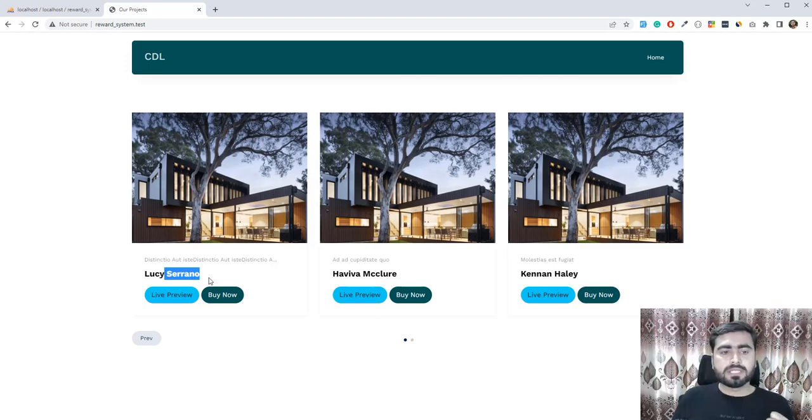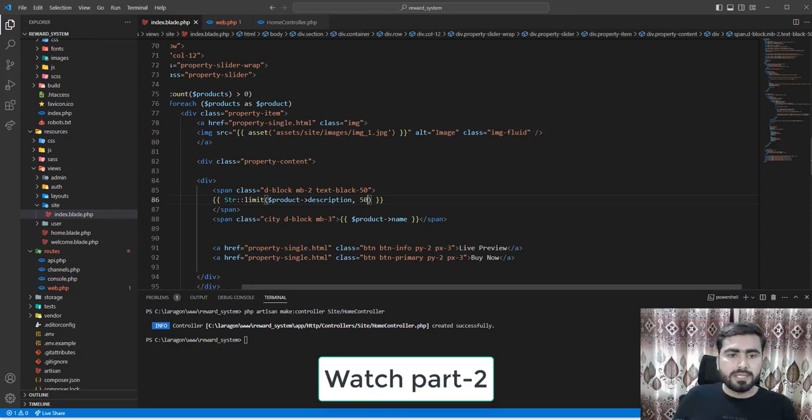And here we are displaying the title, or we can say the name of our product, and here I'm going to display my product image.